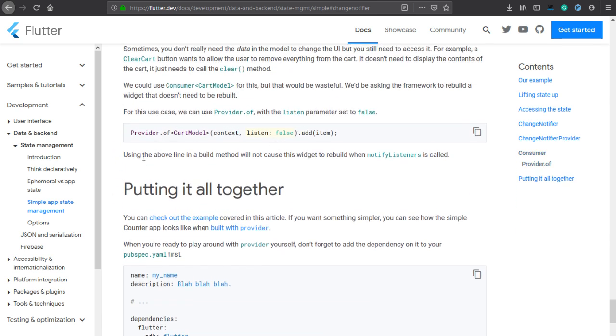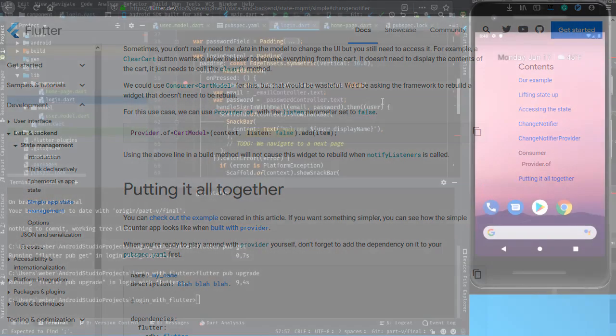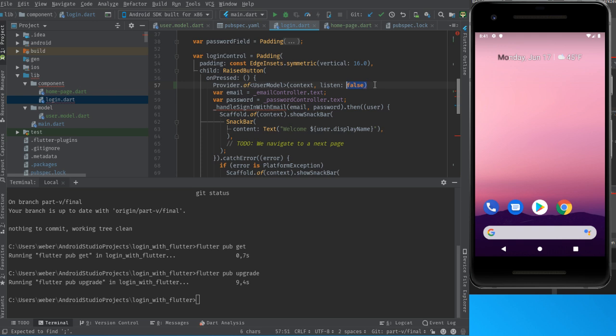Did I miss something? Using the above line in the build method will not cause the switcher to rebuild. Okay. Maybe I have to put it in something. So let's say we have user model equals. And we go to the end of the line and we say then here, like for example, user model dot.